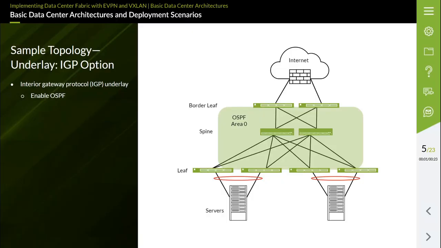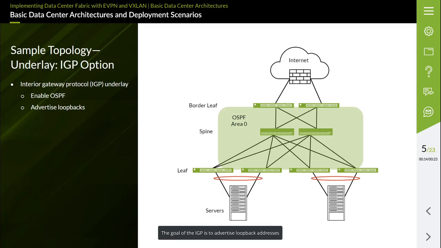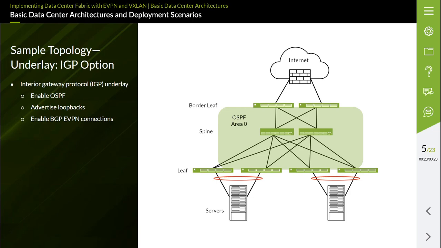Multiple options are available for the underlay network. A simple interior gateway protocol or IGP underlay is usually sufficient for a basic IP fabric data center design. The goal of the IGP is to advertise loopback addresses to all other fabric devices, which enables the ability to use loopback addresses for the overlay BGP peering sessions.